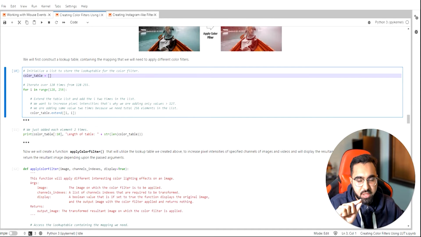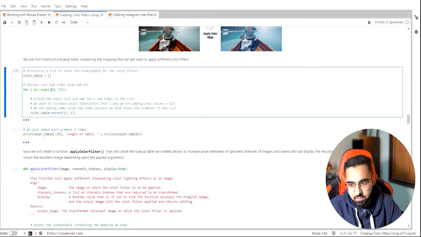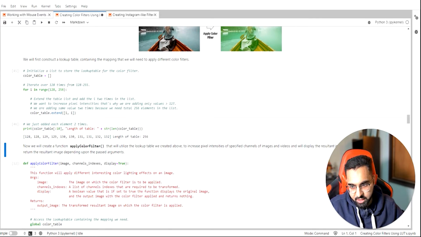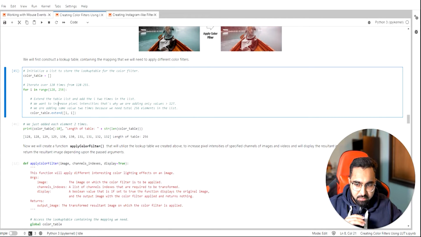And remember, whenever you're working with images, the lookup table or the Python array that you're going to map always has to be of length 256, because you need a mapping for each and every pixel value, and the total values that any pixel can take in an RGB space is 256. Once I run this, I'm going to show you how it looks. I'm creating a color table where I'm pasting the values from 128 to 256 twice.